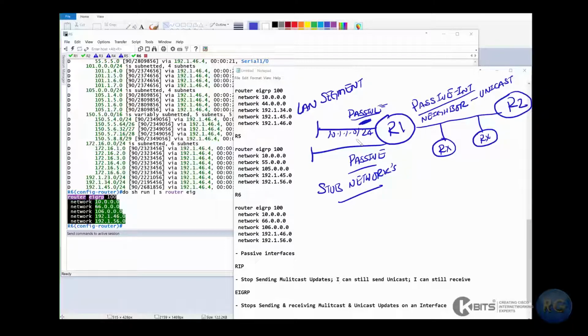Would we need neighbor statements on both neighbors? I'll get to that. The answer is yes, but I'm going to explain that in a second. So these are the different places that I would do what? Passive interfaces, this was with RIP.